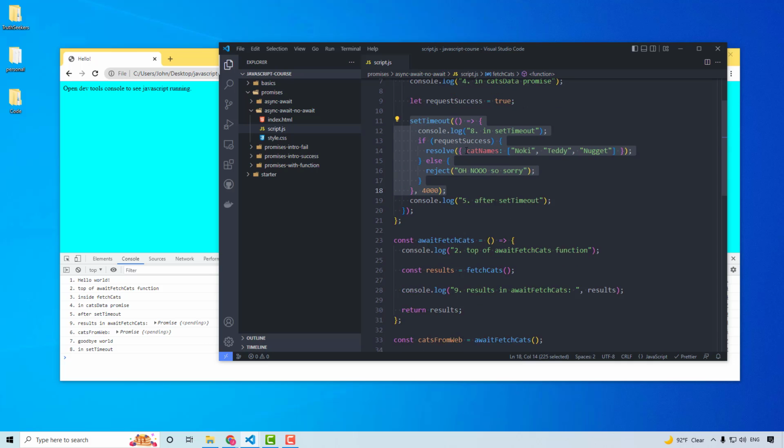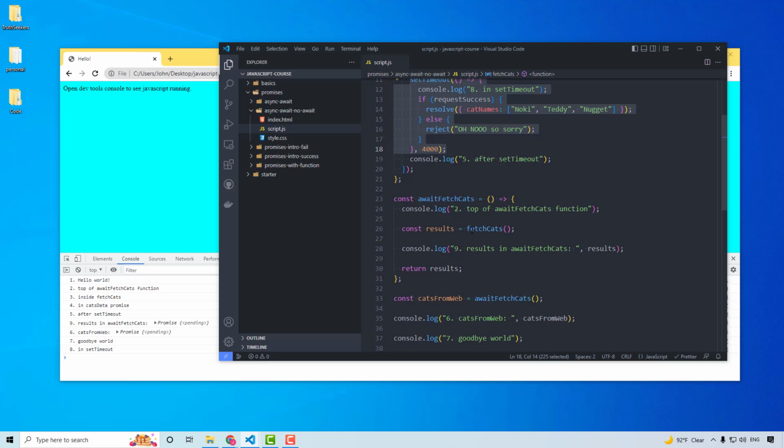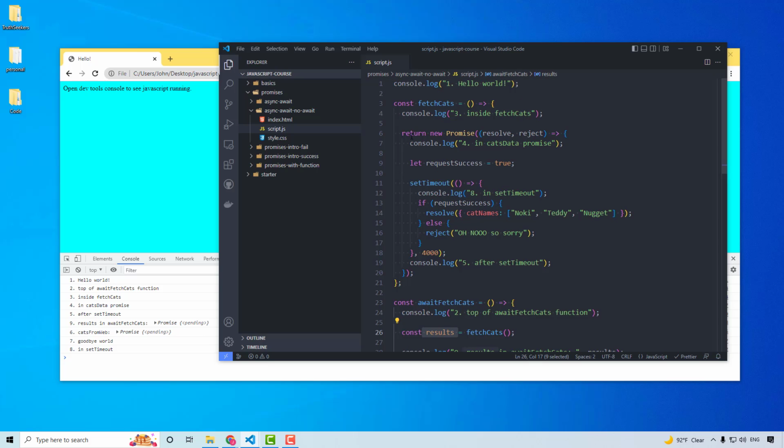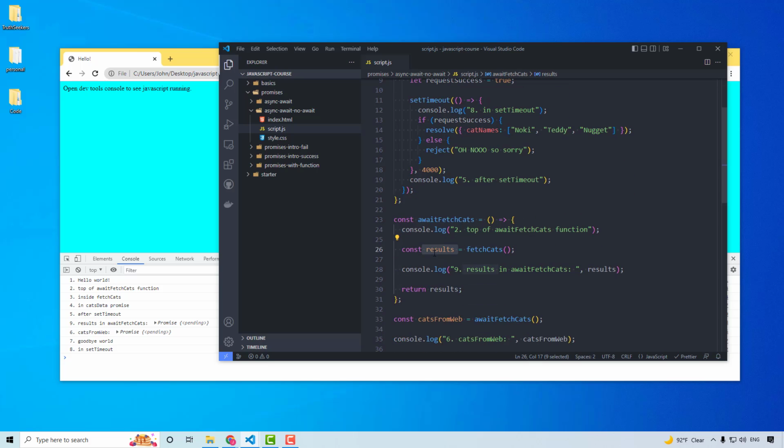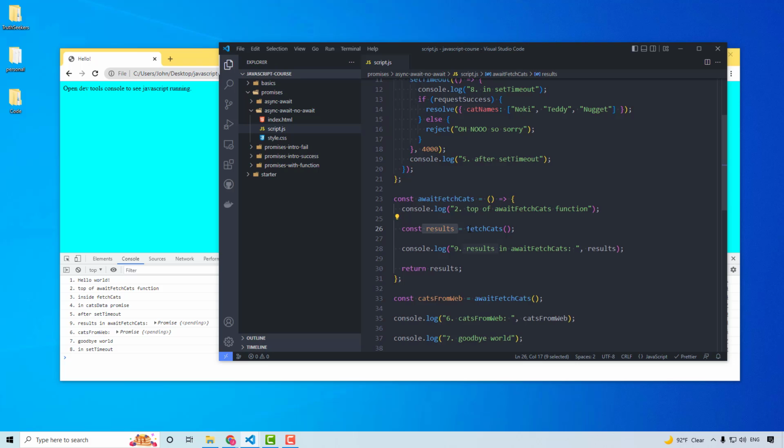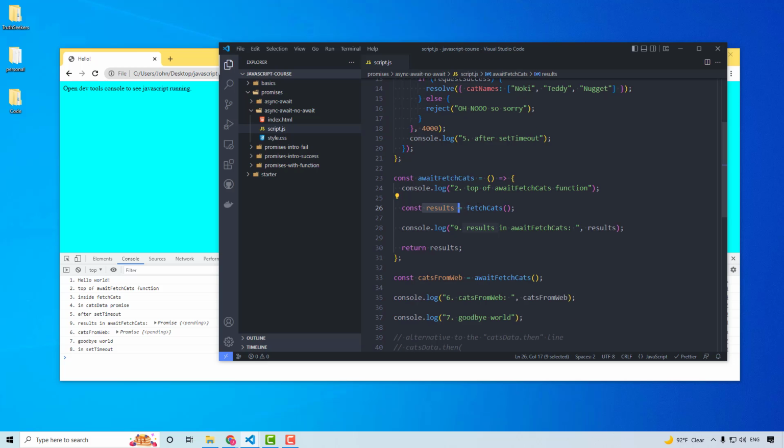So let's go back to where we called it. So we called it here. So we have the return value here, which is a promise. So we have a pending promise here, returned from fetch cats and stored into results. And this time, instead of waiting, we don't have the await. So we just continue on in this function because we have to finish this function. It's the next step in the call stack.